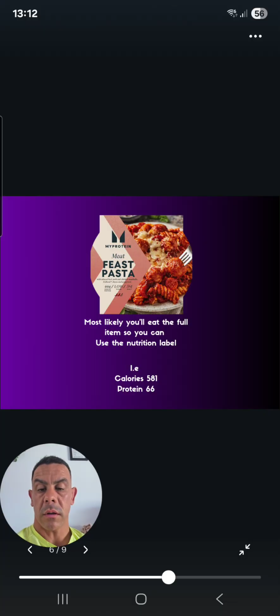So if this wasn't coming up in the app, I would create this as a my protein meat feast pasta, and I would put in 1 serving, and I would ignore the 100 grams serving part. I would just change that to 1 serving, and then I would input the calories, the protein, the carbs, and the fats. I didn't know the carbs and fats for this, so they're not on the screen there, but you can use the nutritional label and that will tell you what's in it.